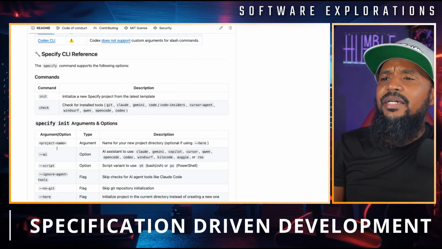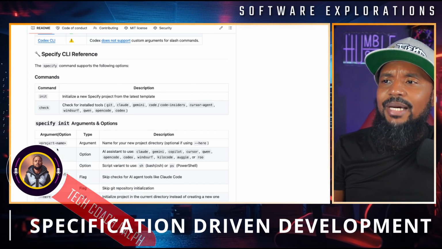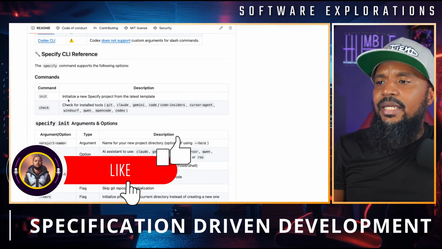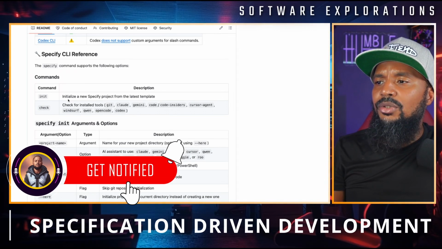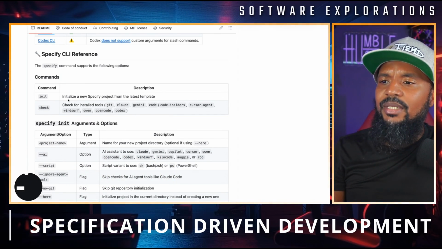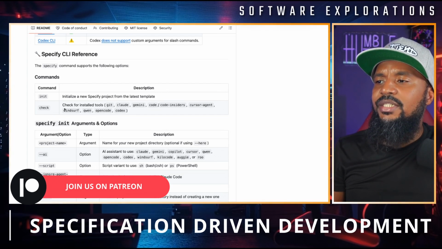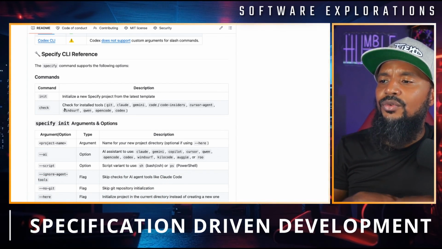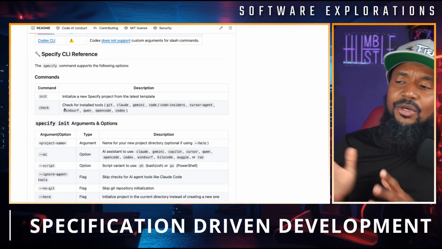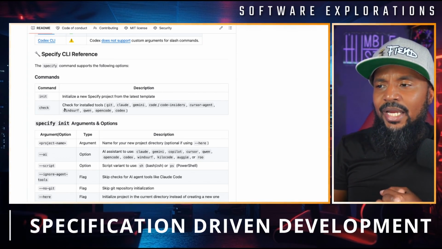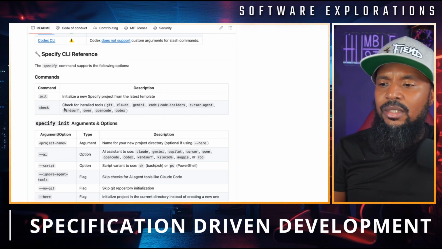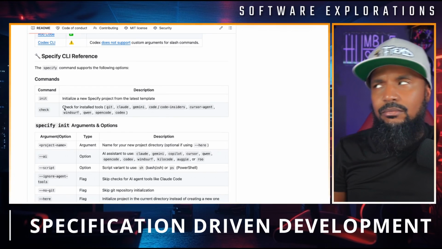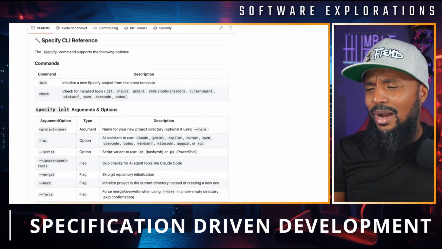All right, so now we're getting into details about these different commands. The specify command supports the following options. Init: initialize a new Specify project from the latest template. Check for installed tools such as Git, Claude, Gemini, Code Insiders, Cursor Agents, Windsurf, Qwen, OpenCode, and Codex. Something I noticed, right? I do not see OpenAI listed inside of the supported agents, and that's a pretty big one not to have in there. So I wonder what's up with that.